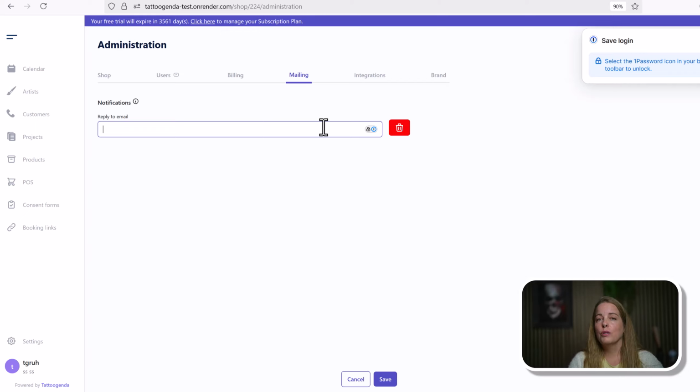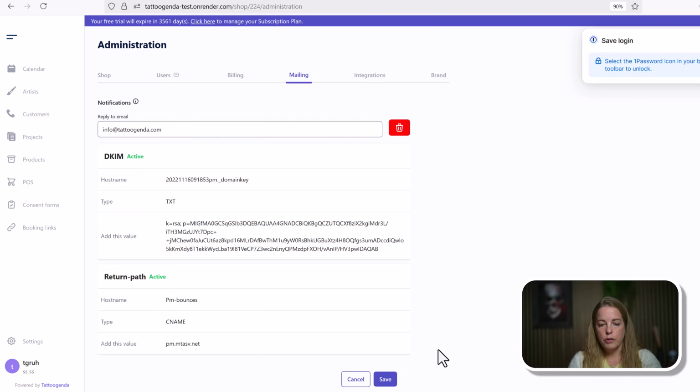If you understand what your own web domain is and you have such an email address, you can fill it out here. For example, I'm going to write info@tatagenda.com. If you hit enter or click save, you will see a few technical details appear. The first one is a DKIM record.